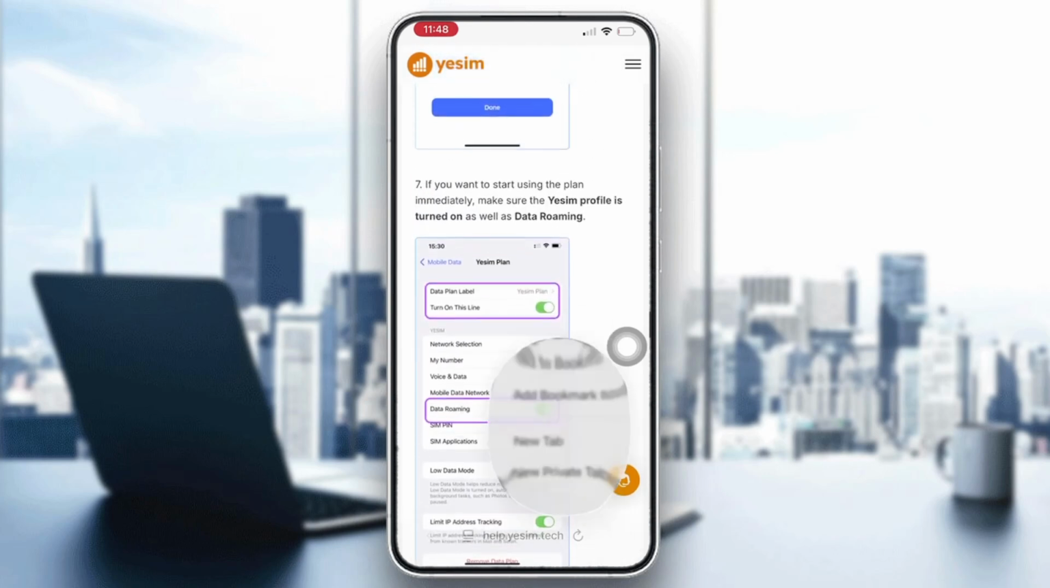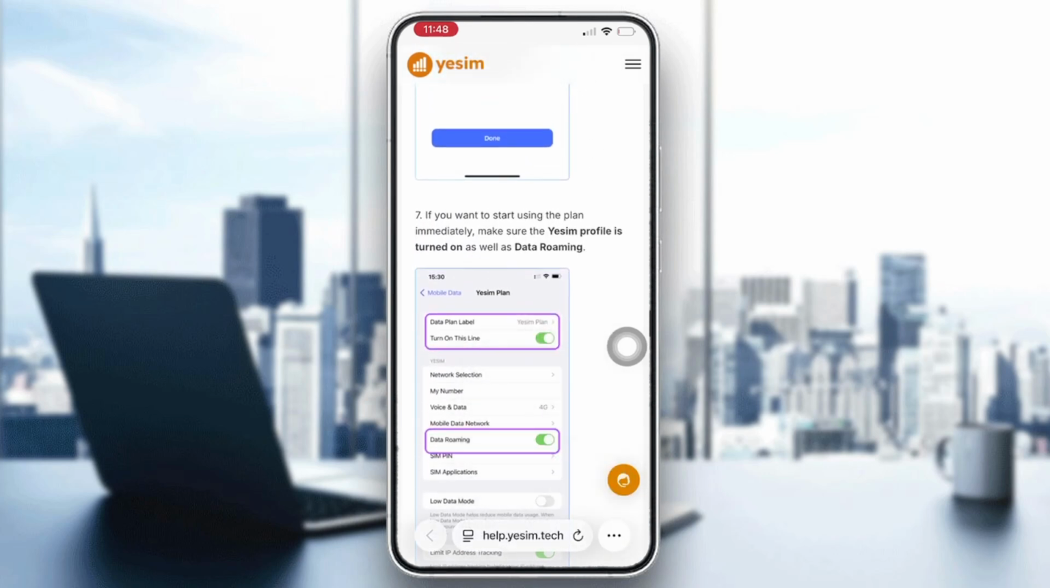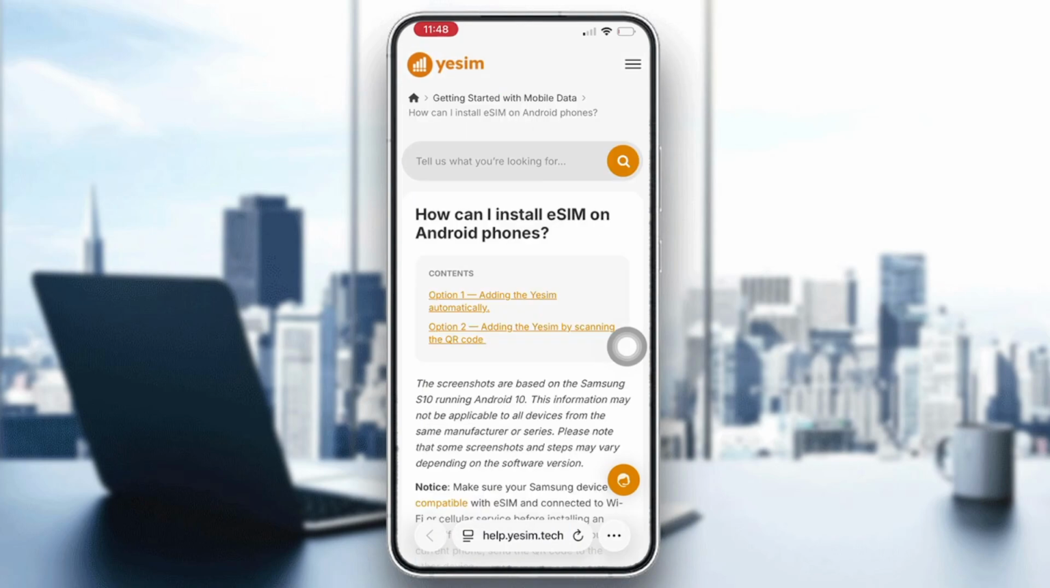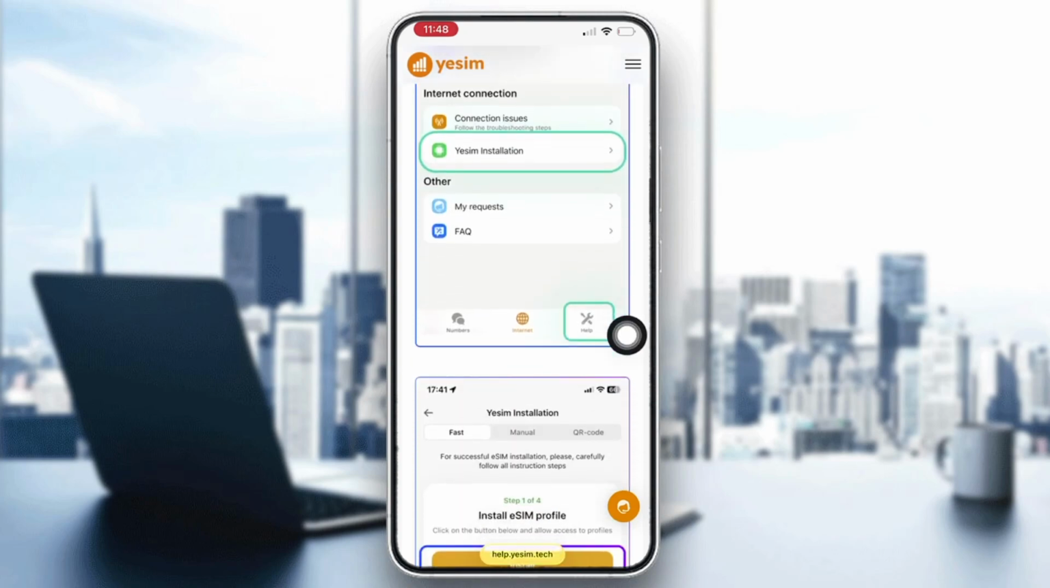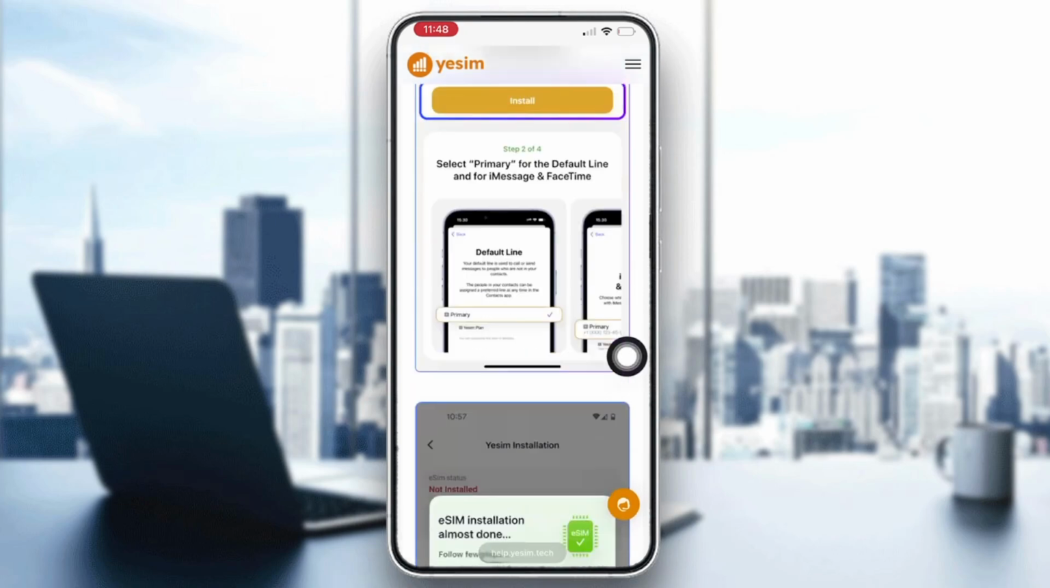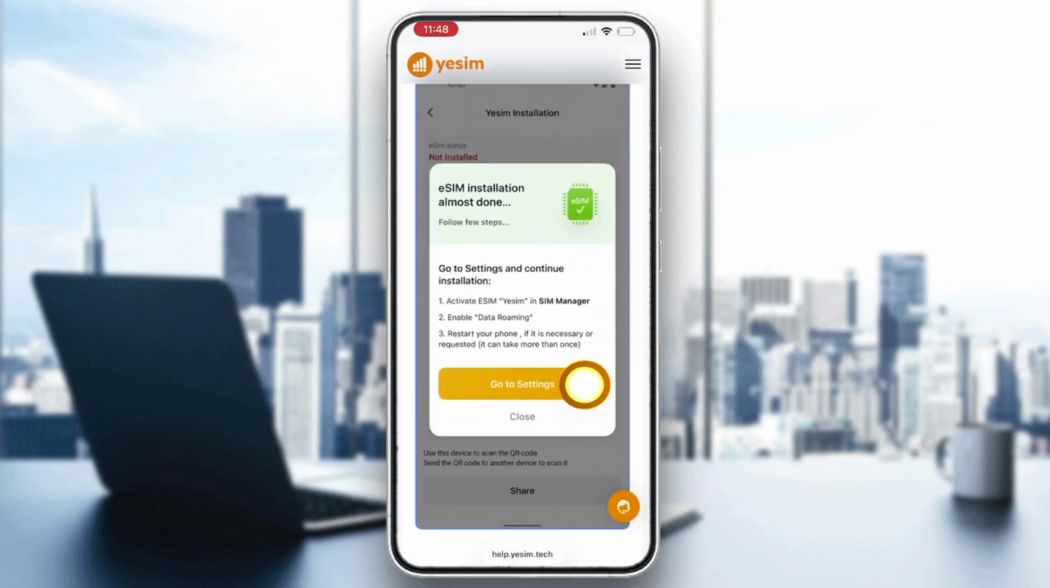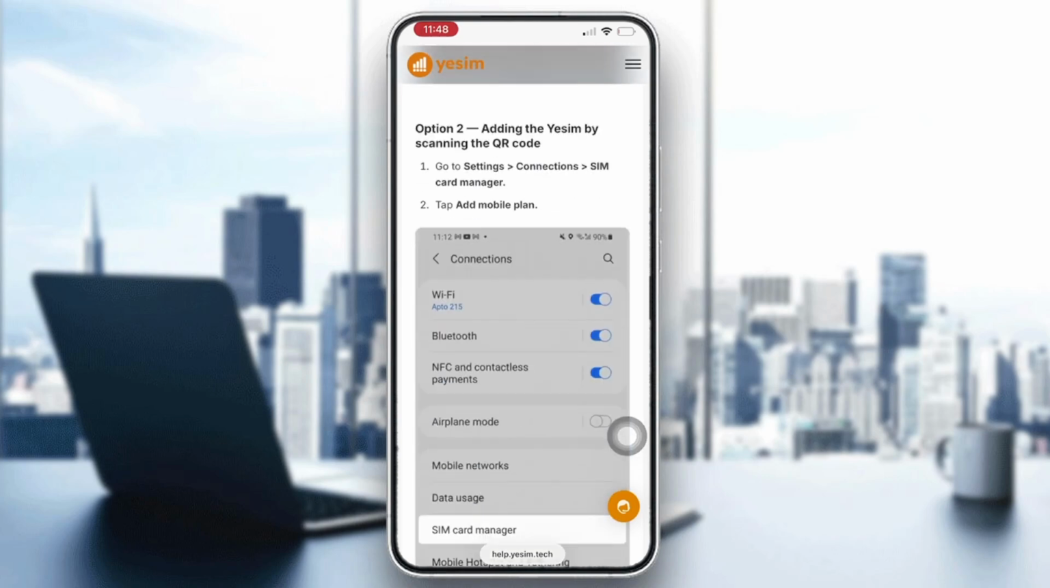Right? Also guys, we have the Android methods, right? So actually guys, first you all need to go to the help center, go with the eSIM installation right here, then go with the install option, and now you all need to go with the settings. So you all need to activate the eSIM in the SIM manager, and enable the data roaming, and even restart your phone if it's necessary or requested.